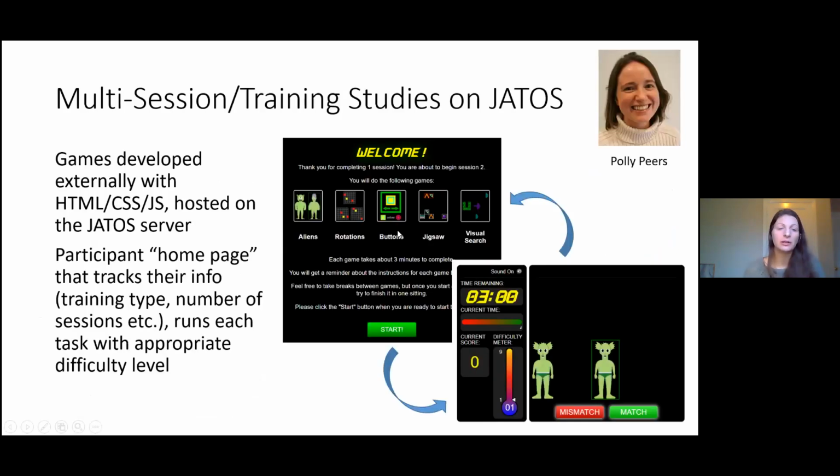So one thing that we're working on is setting up a system for running multi-session training studies on the Yato server. And this is something that right now I'm working on with Polly, and she's actually got a set of games that were developed externally, but they're written in HTML, CSS, JavaScript, which means we can host them on our server. So I just did some modifications to host them on our Yato server.